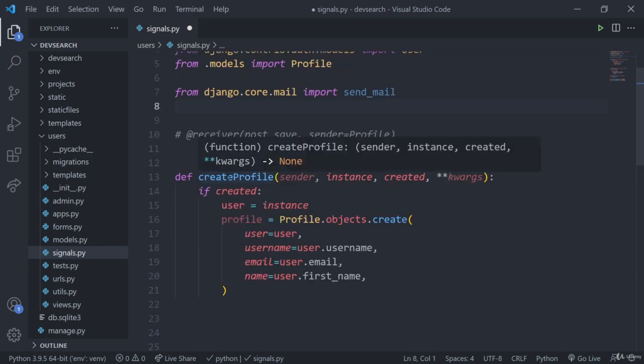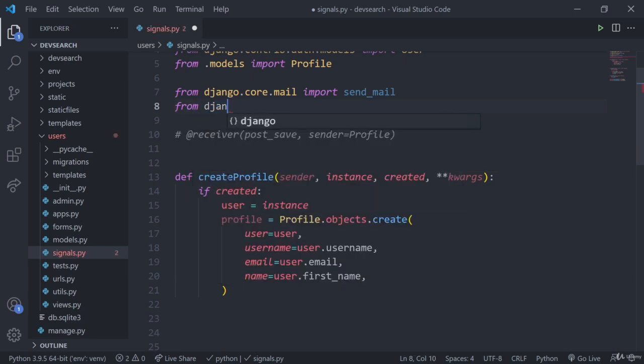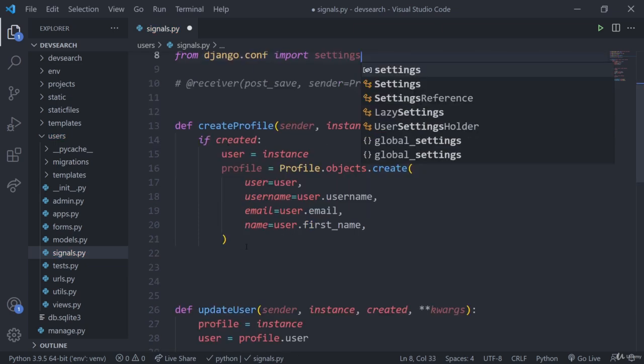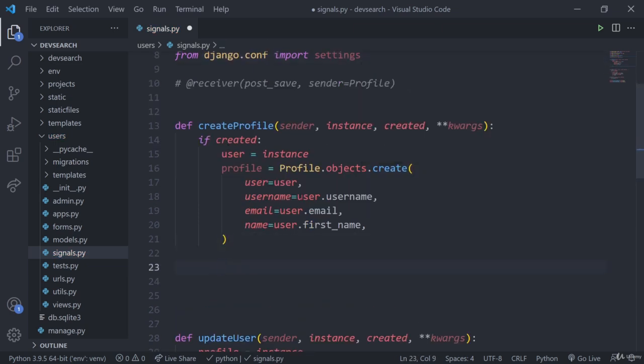So we're just going to import settings here. So we'll just do from django.conf import settings. So now that I have these imported, let's go ahead and actually trigger this function here. So we'll just go ahead and trigger send mail.